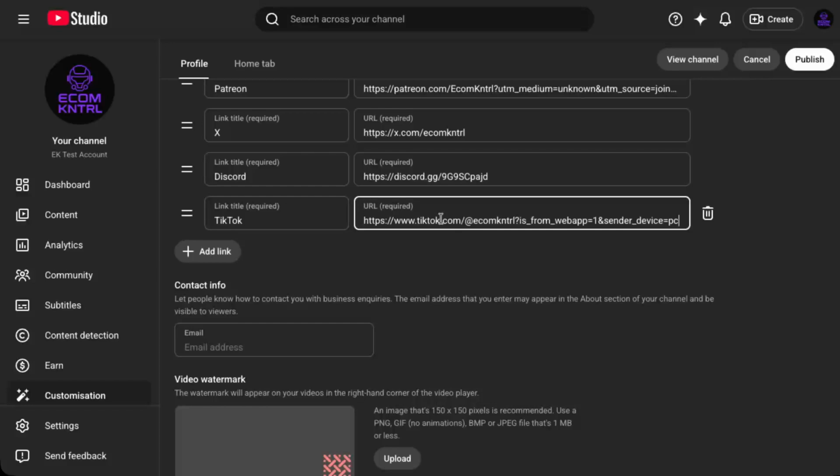Now, in the URL field next to that title, paste the TikTok link you copied earlier from your profile. Make sure the link starts with HTTPS and looks like a full, complete URL to your account.